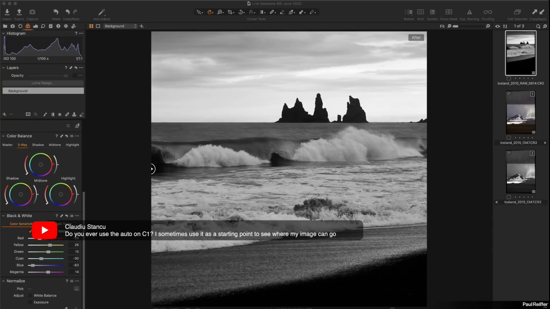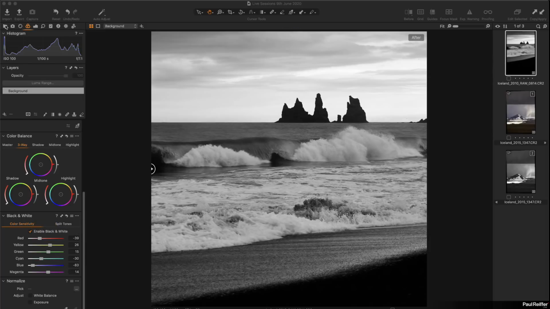Do you ever use the auto on Capture One? Sometimes I use it as a starting point to see where we can go. Yes, it's a good point. So we'll have a go on an image in a second. You've got this auto adjust button up here. I'll show you some of the things to set up when you do that though, before you get too carried away.